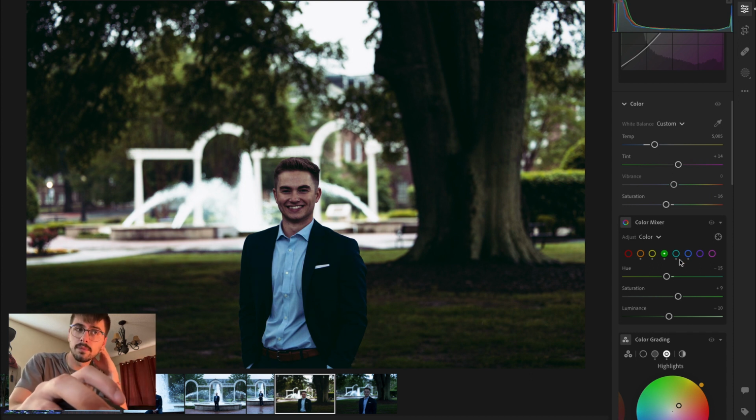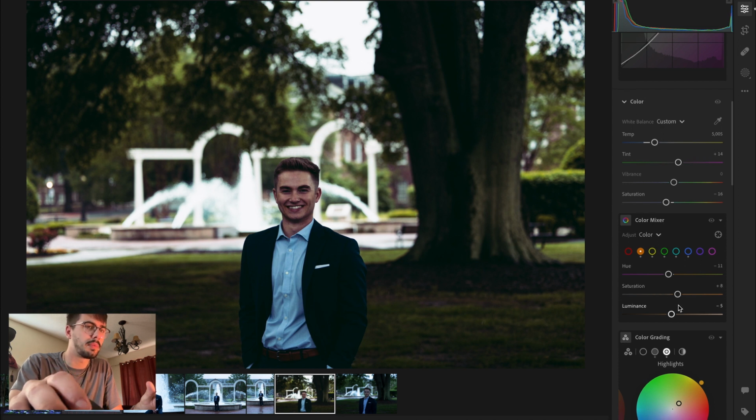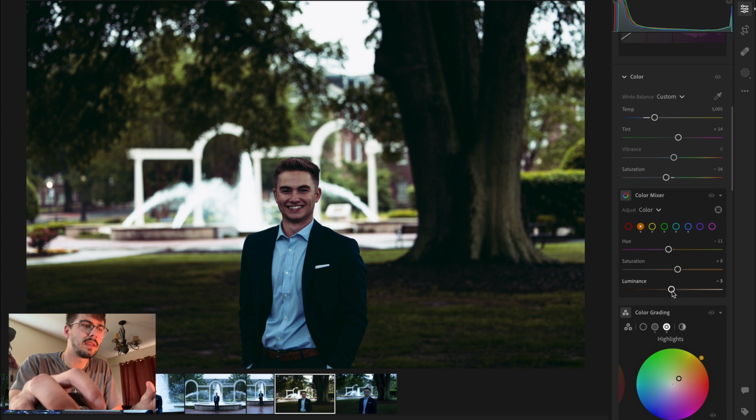Okay. Yeah, we like that. Now his skin tone's messed up a little bit, but we will get to that here in a little bit. These oranges might mess it up even more. I think we go with a +8 on that, and maybe up the luminance, which is just like how bright it's shining. At least that's the way I would describe it.